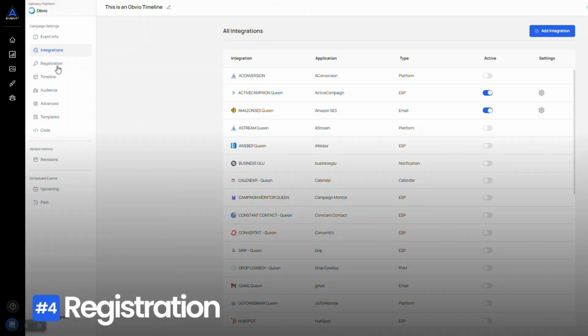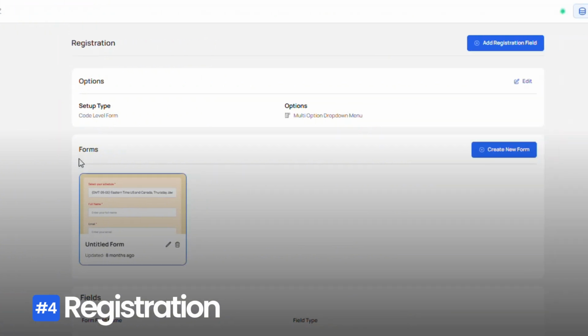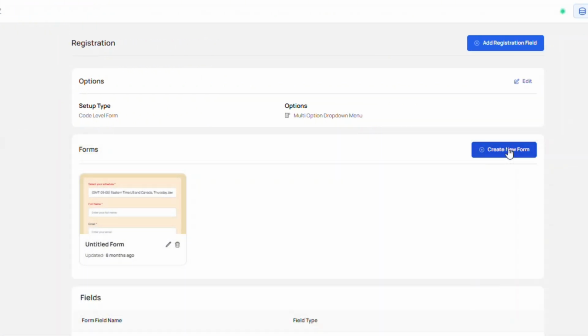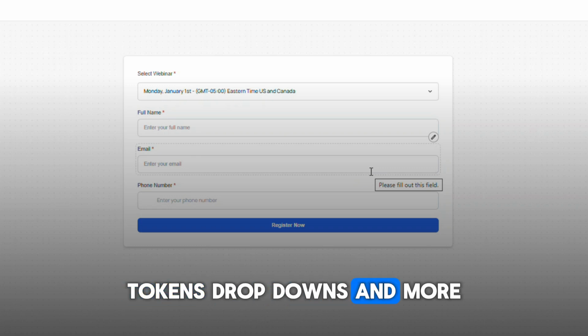Let's now discuss the registration section of your campaign. If you go to registration here, you'll design your form. So you can see here that you can create a new form. And if you create a new form, you can add custom fields, tokens, drop downs, and more.